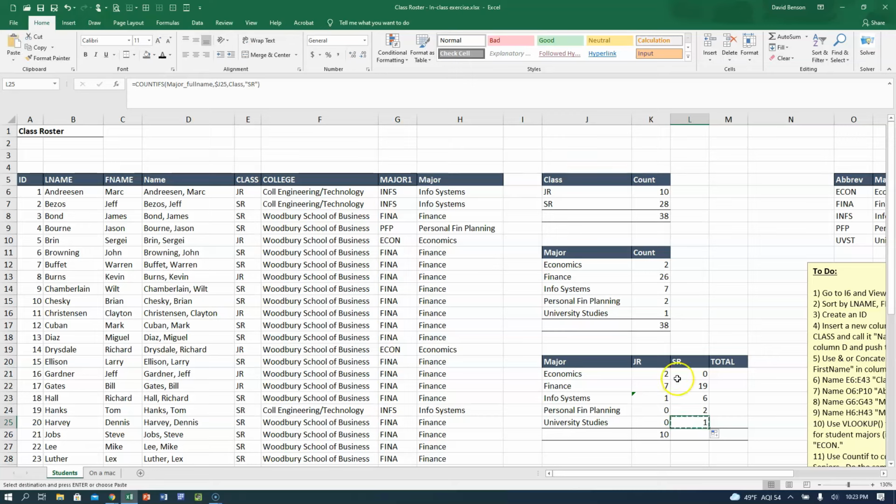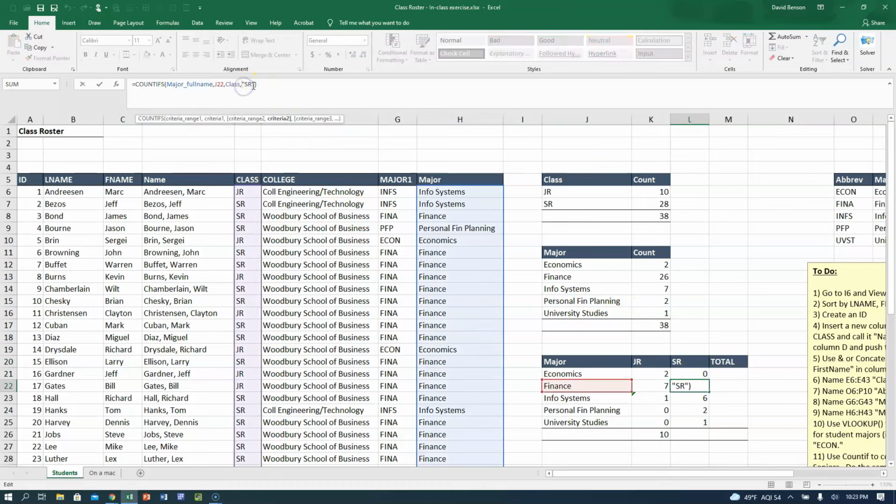And in fact, I'm going to copy and paste it up to this one. And then we need to make sure, so I could have pointed it up to senior. Instead of typing in senior, I could have pointed it up to L21 or whatever that is. It makes it a little bit tougher to read, but notice up here now it's easy for me to say, look in major full name and find J22, which is finance. Look in class and find senior or SR.